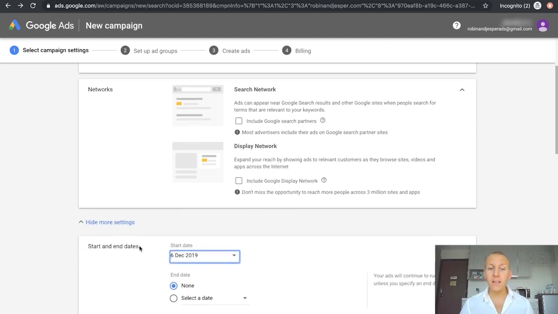Now, it's basically when do you want this ad campaign to start? And if you leave it the way it is, it's gonna start right now, and you set the end date on none, then it's just gonna keep running until you cancel it. And to be honest, this is the only thing that we ever use, for the simple reason that you're putting money into your ads, right? And because you're putting money into your ads, you're also monitoring it all the time to see how it performs, to see if you should change any of the bidding.